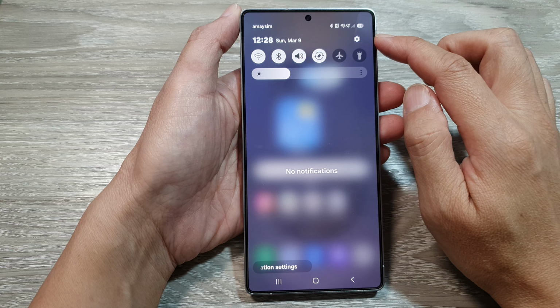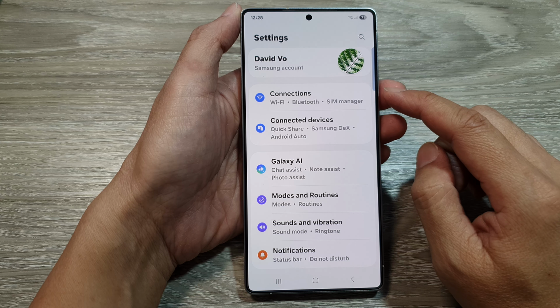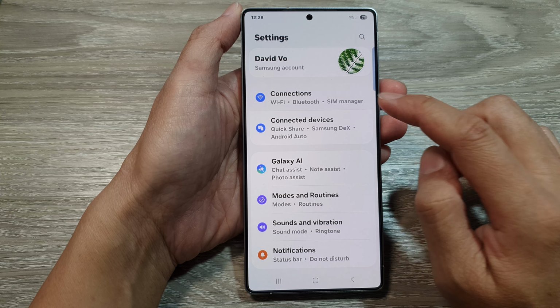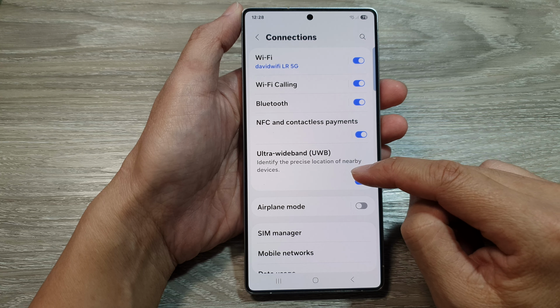Then tap on the settings icon in the quick settings panel. From here, we go down, then tap on connections. After that, scroll down. In here, tap on more connection settings. Then tap on private DNS.